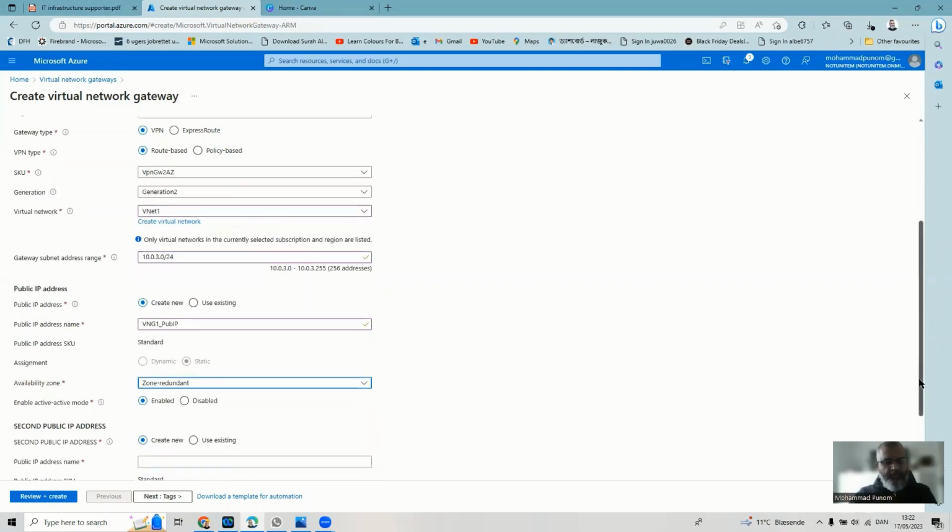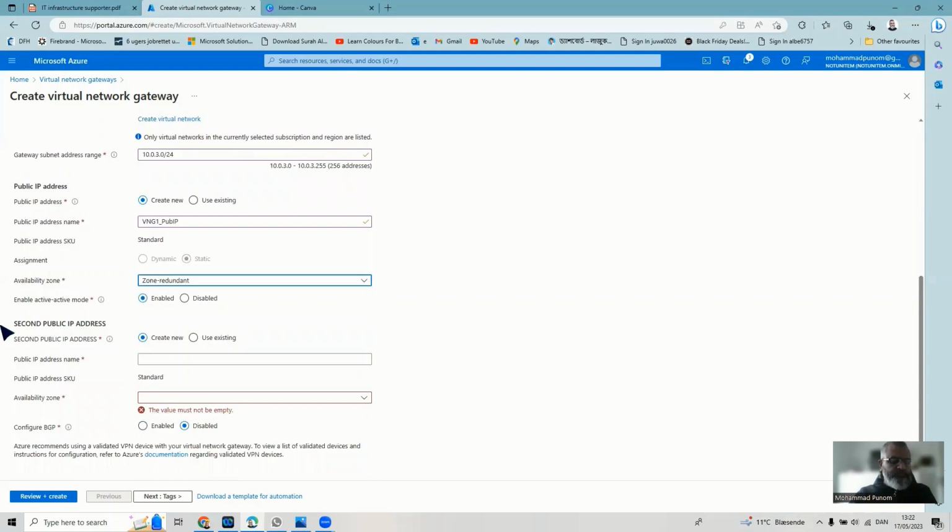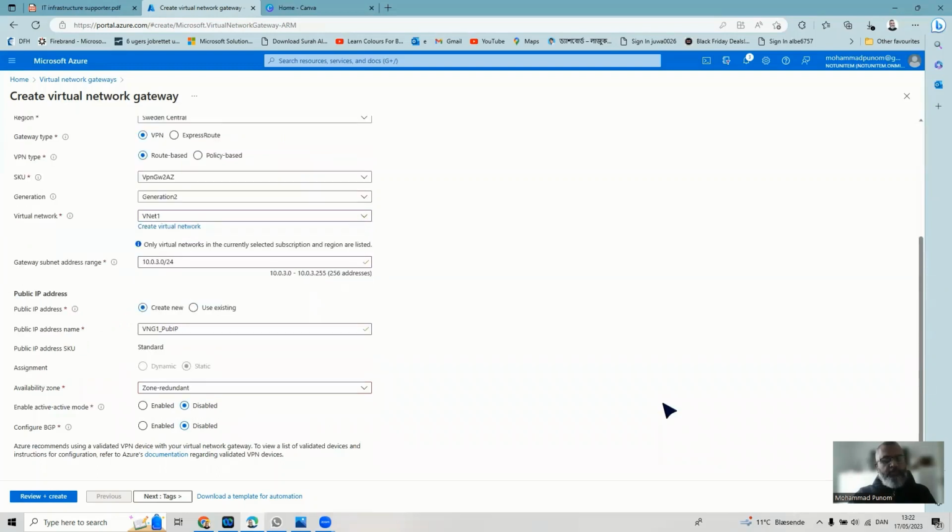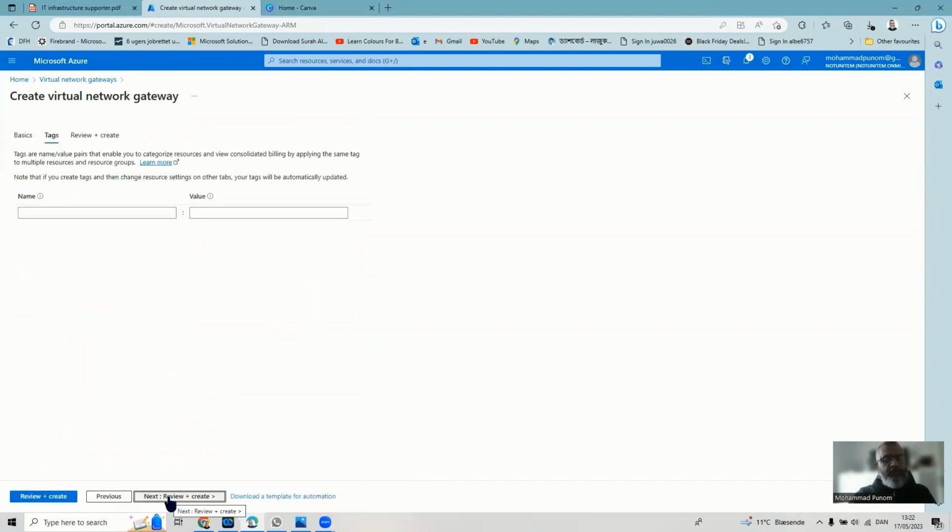So it will pick up the zone as per wish. So if there are 3 data centers in this zone, it will automatically have a backup in all the data centers. And second, public IP address. And active-active mode, I make it disable. And then this BGP also disable. And then next tag, I'm not doing anything here.